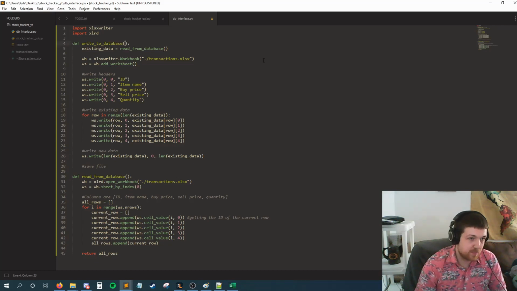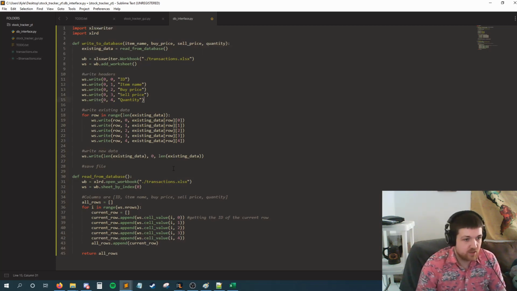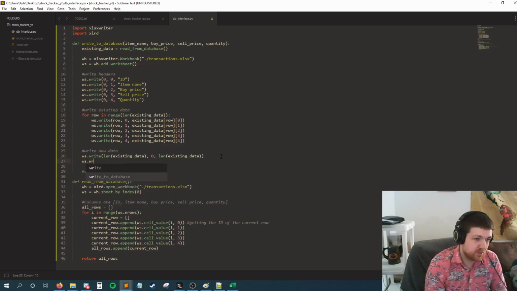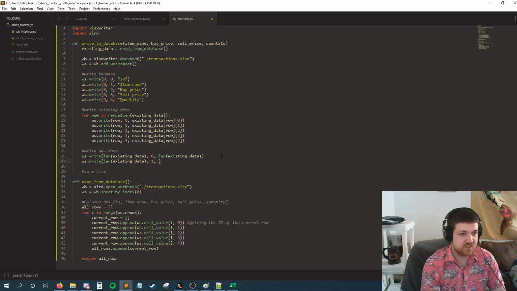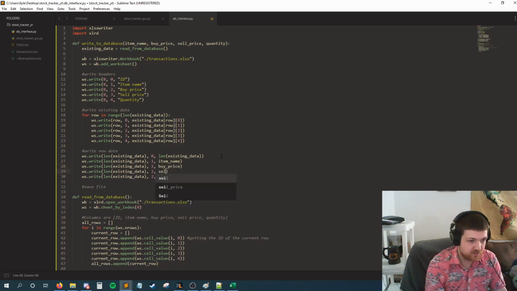When we call write to database, we need to specify the buy price, sell price. I forgot item name. So item name, buy price, sell price, and then quantity. Okay, so now I want to write in that first blank row, in the second column, the item name there. Then in the third column, the buy price, and I'm going to repeat that for the final two.